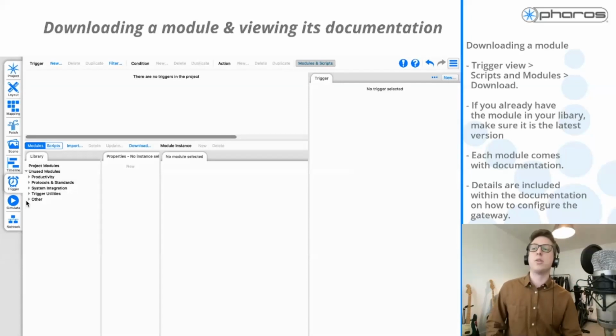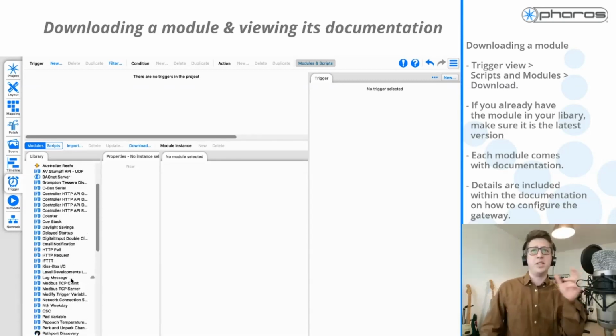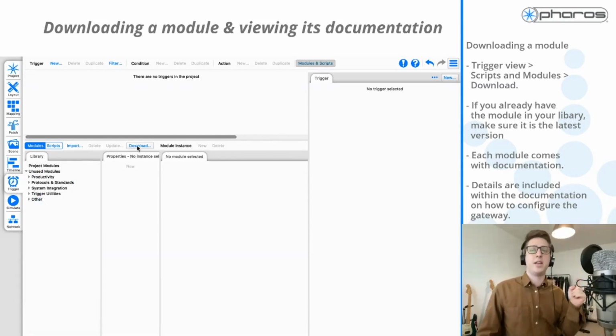As soon as your library loads up, you can obviously have a browse through and have a look at what modules you've got. You may already have the Xicato module, brilliant, but it's definitely worth checking if there's a new update available for it. We do update our modules quite often, so do go ahead and do that. In any case though, if you do want to update or download the module, once you've opened up the scripts and modules tab, just hit the download button in the top bar.